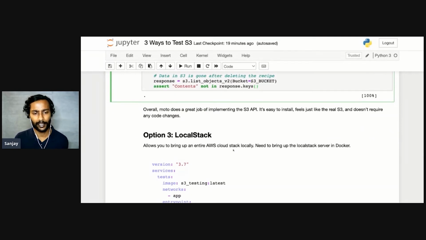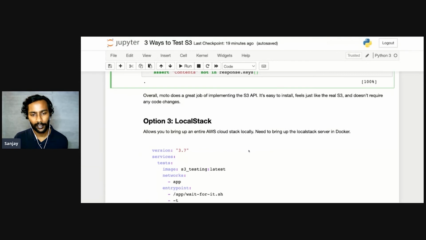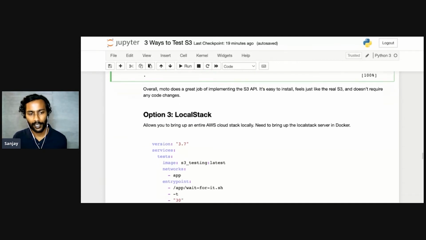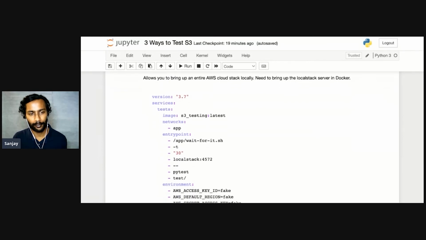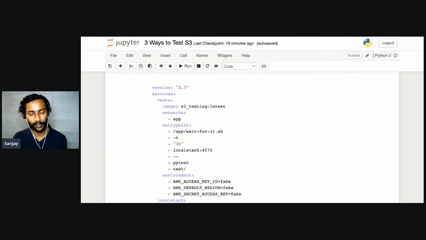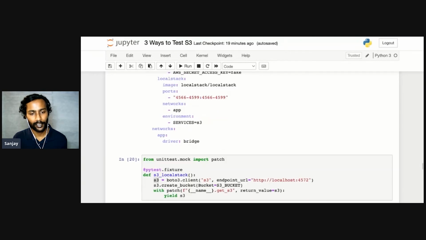LocalStack is a library that allows you to bring up an entire AWS cloud stack locally. Unlike Moto, LocalStack is not something that you can just pip install and import into your application and expect to use it immediately. You actually need to bring up a local server first. The easiest way to do this is with Docker. So below, I've posted my docker compose.yaml file that I used to bring up LocalStack and then run PyTest against it. And I'll show you how to use it.